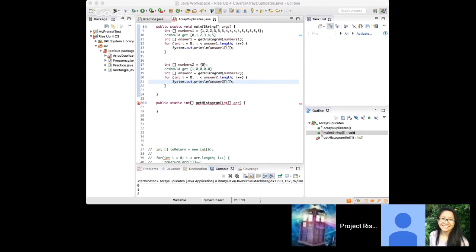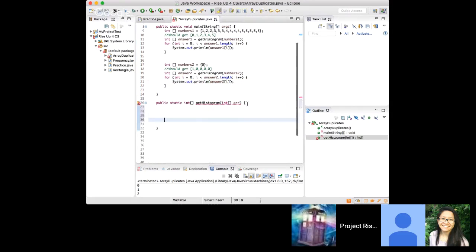So, there are many ways to write this, but I will try to write it in one of the simplest forms. First, we have to create an array to return, or to update the values, and we can call this histogram. Do you guys know what we initialize this to? What number we should put in there?